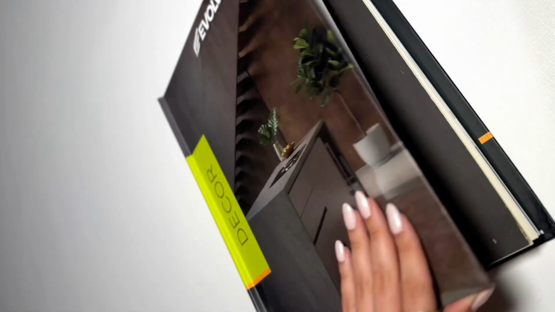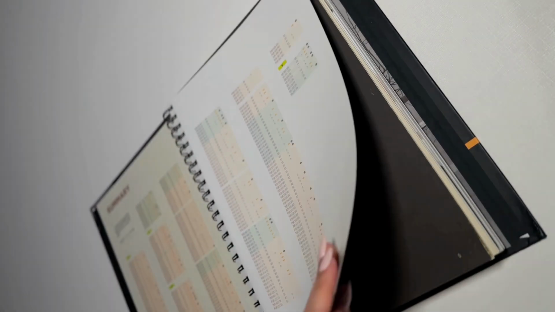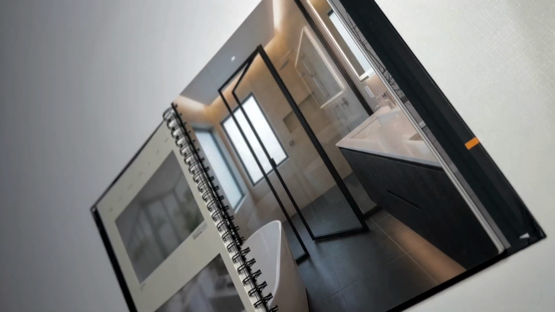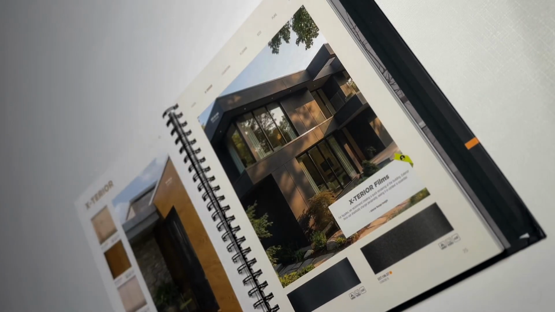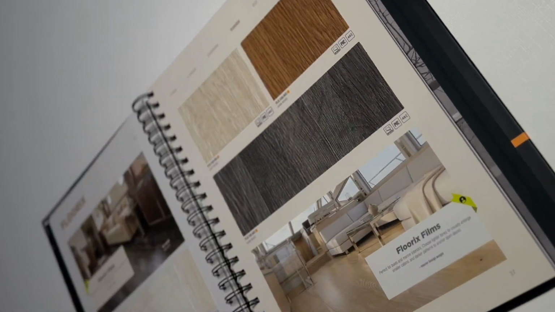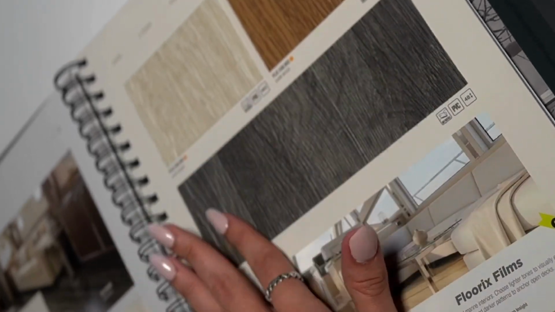This is a quick overview of the EVOLV Architecture Catalog and how to navigate it. This catalog was designed to help architects, designers, and installers easily find the right material for their projects, with clear technical information and visual references all in one place.